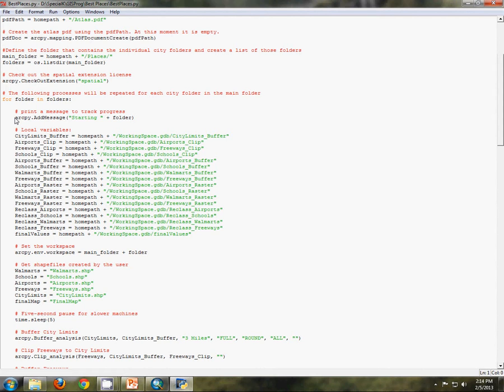what we did is we added throughout here some messages to let the user know where the program is, to show them the progress, and in case there's a crash or a bug and something goes wrong, it gives them an idea of where that bug occurred. So here it's going to say we're starting, and then it tells you the city.